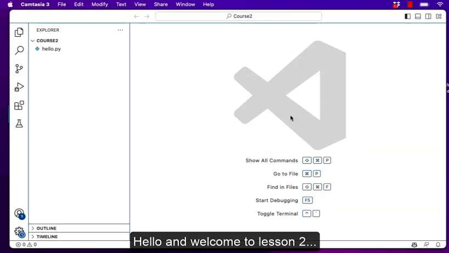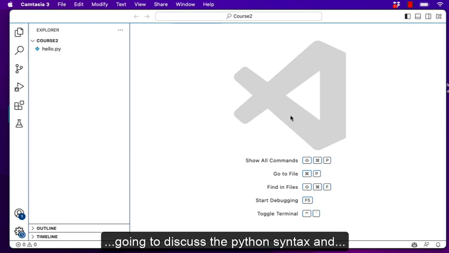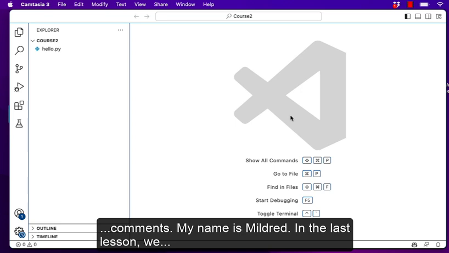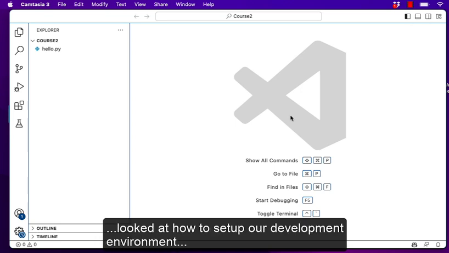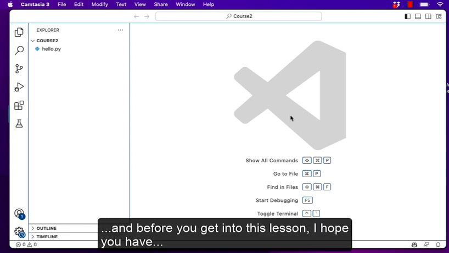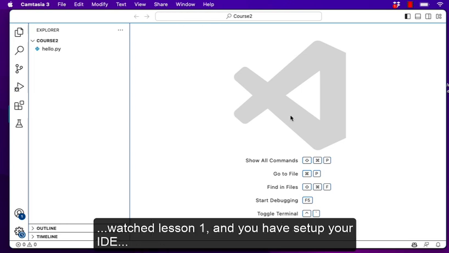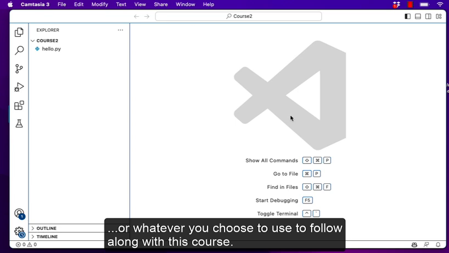And welcome to Lesson 2. In this lesson, we are going to discuss the Python syntax and comments. My name is Mildred. In the last lesson, we looked at how to set up our development environment. And before you get into this lesson, I hope you have watched Lesson 1 and you have set up your IDE or whatever you choose to use to follow along with this course.